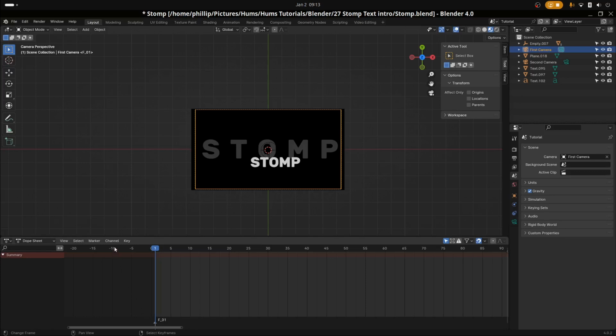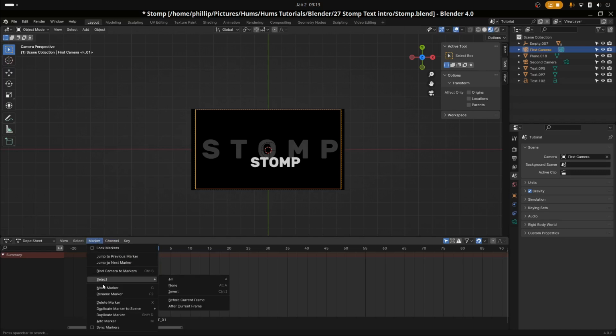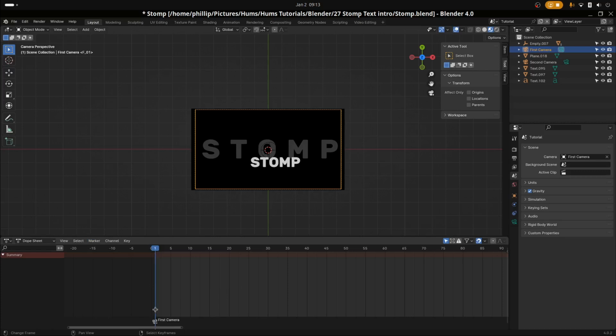So let's go to the Marker menu, sorry, let's go to Bind Camera to Markers. You have to make sure that the camera that you want to bind is selected. In our case it is, and we can also do this with Control and B. We can see that the camera is bound to this first marker. This is not going to change anything now. It's only when we add the second marker that we'll see the change. But this is essentially saying that from this frame on, the camera that will be shown is the first camera.